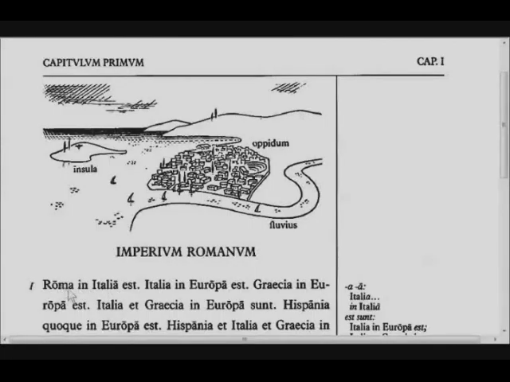Okay, also in the first sentence, Roma in Italia est, you see the form of est. This is a part of speech that is not clearly articulated in the Grammatica. This is a verb. It's a linking verb, and you're going to see two different forms of est in this chapter, est and sunt. What is the difference between est and sunt? Est is singular, and sunt is plural. So Roma est, Rome is, and Italia et Graecia sunt, Italy and Greece are.